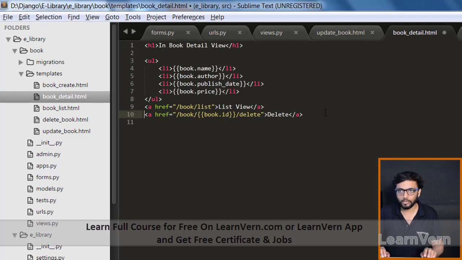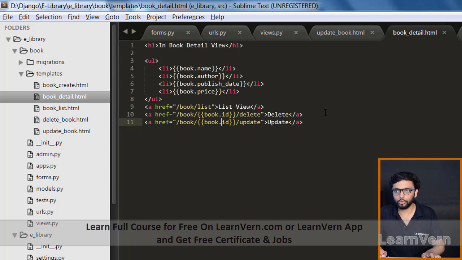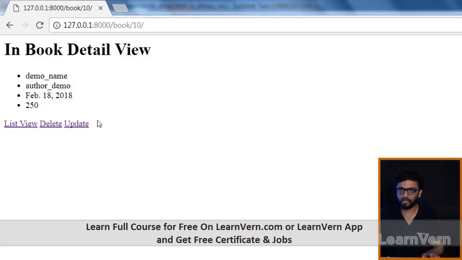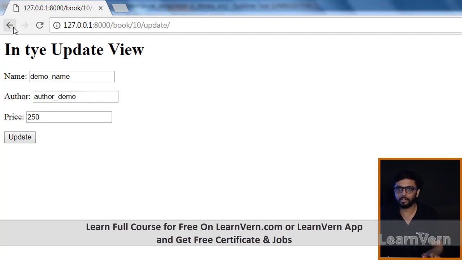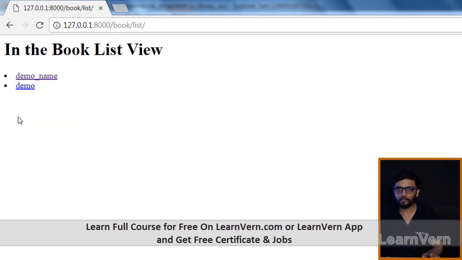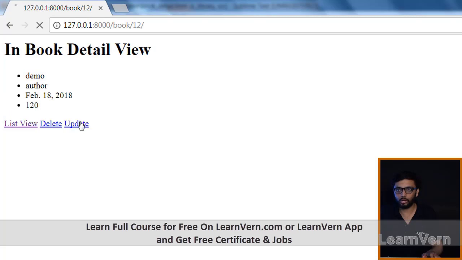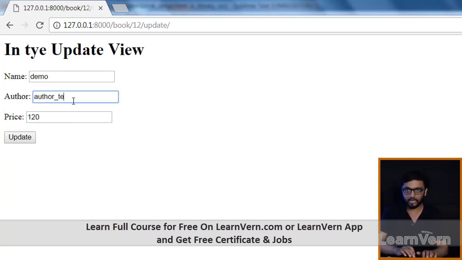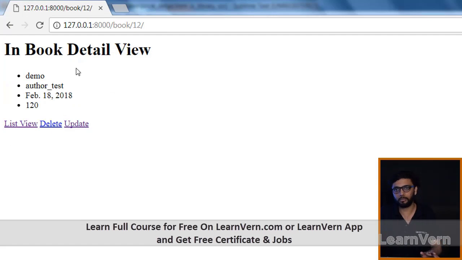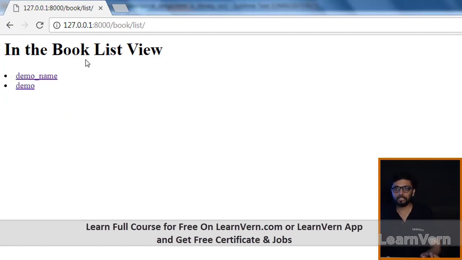So let me copy this and paste it over here, and update, and book ID same. So save and refresh. Let me click on the update and it will be updated. And if I want to go to the list view, demo, update, if I update it to test and update, it will be updated. So this is how we can add the book, create the book, and see the details of the book and all.